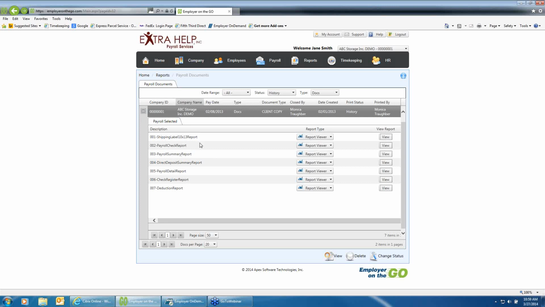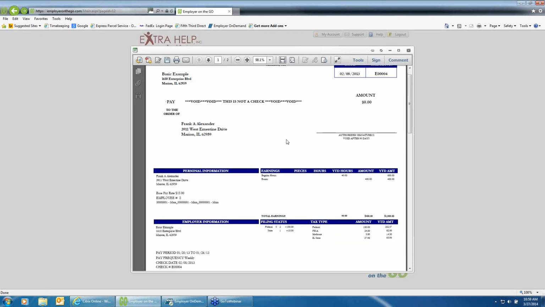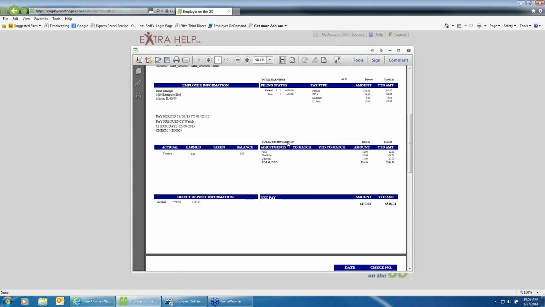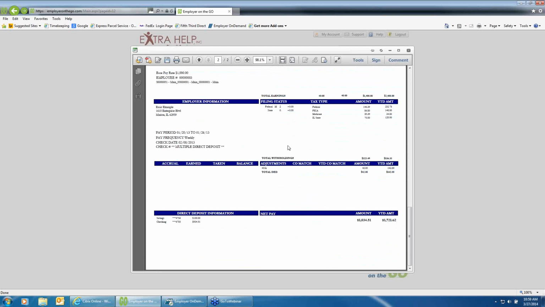So once again, here's the reports that make up your document set. From here, we would select our report type, and we'd click our View button, and it'll generate it on our screen. So here's a copy of the check stubs. So you'll have access to all that archived information as well through the system itself.